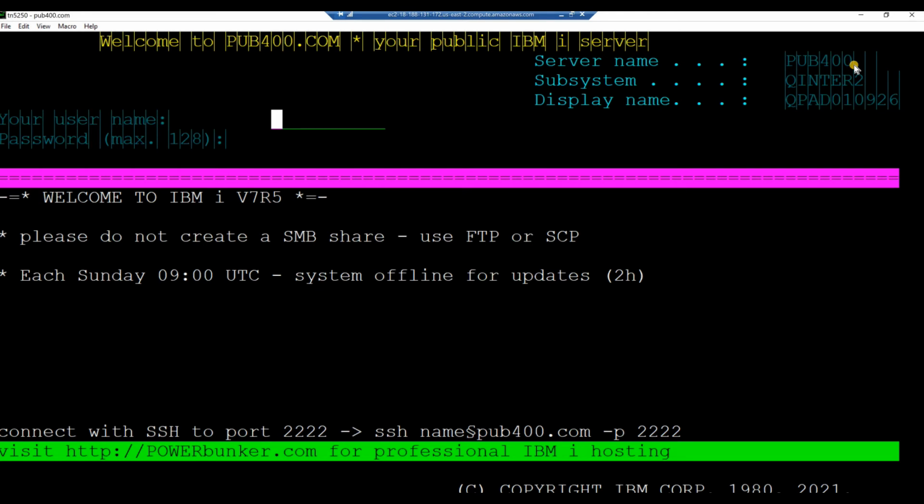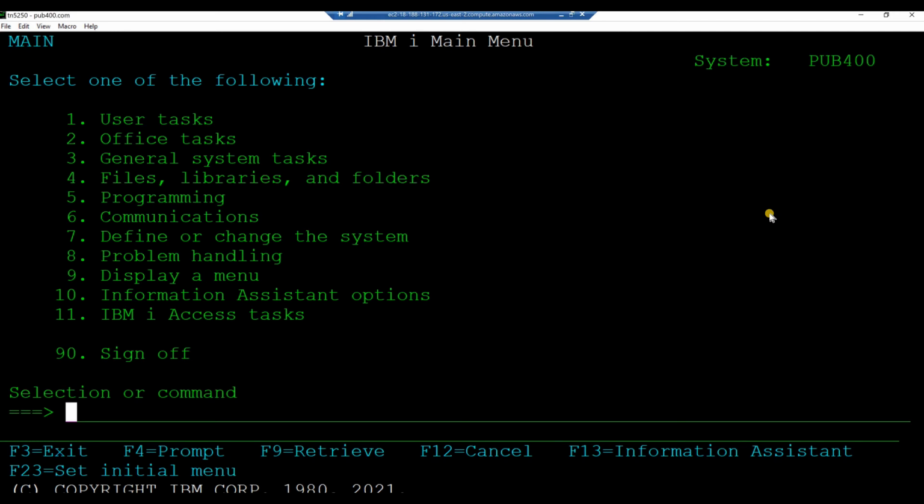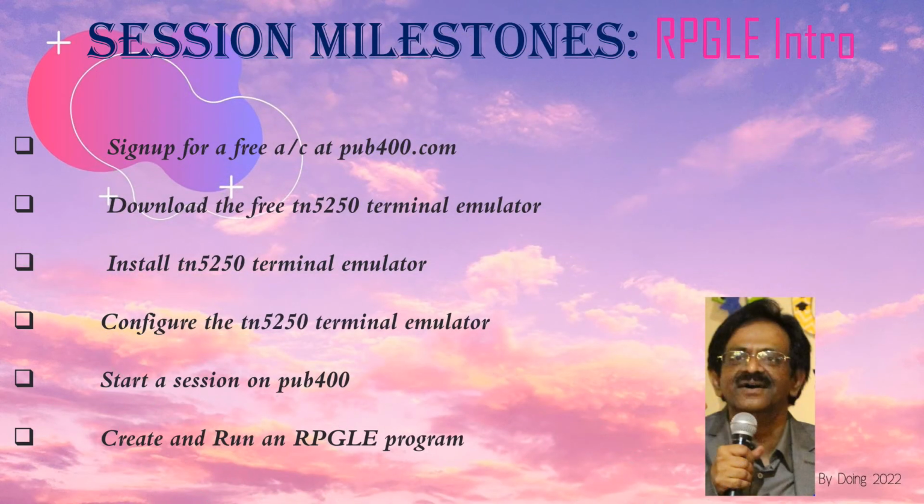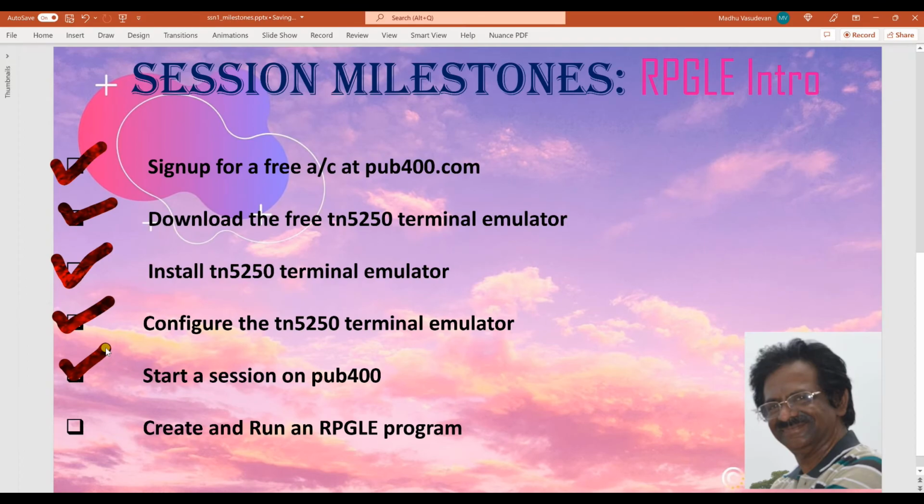Back in the pub400 sign-on screen, key in your username, tab over to the password field and key in your new and secret password, then hit enter. You are signed on to the IBM-i main menu and you are in business. We have successfully configured TN5250 terminal emulator and started a session on pub400. Let's create an RPGLE program and run it.